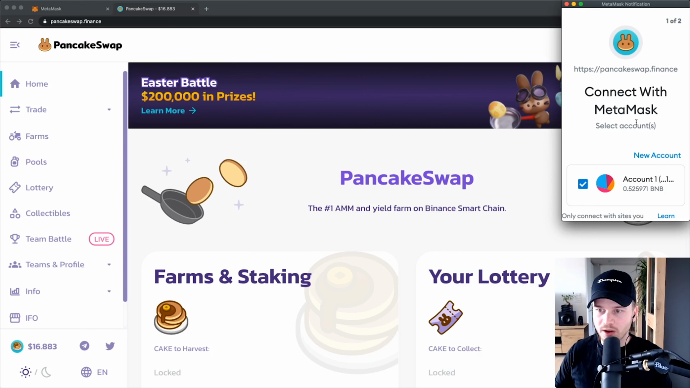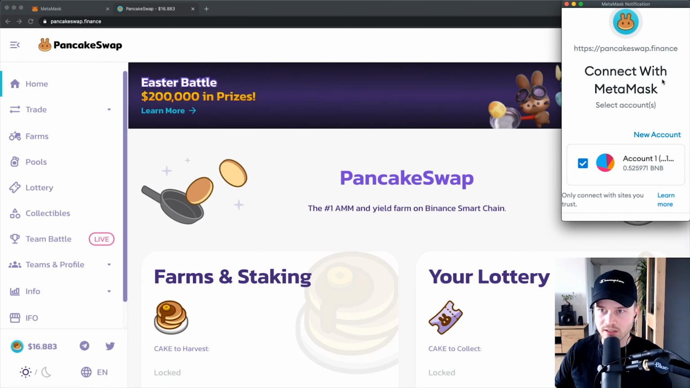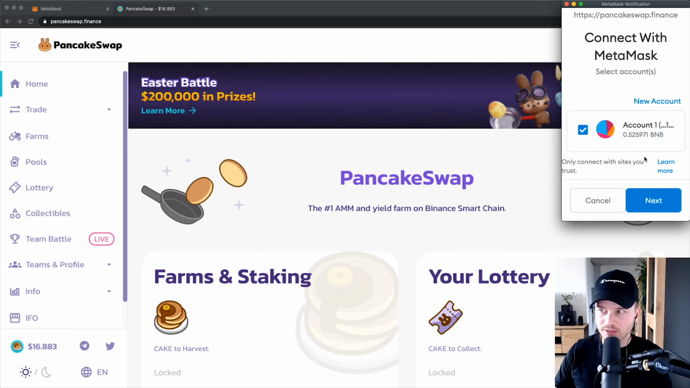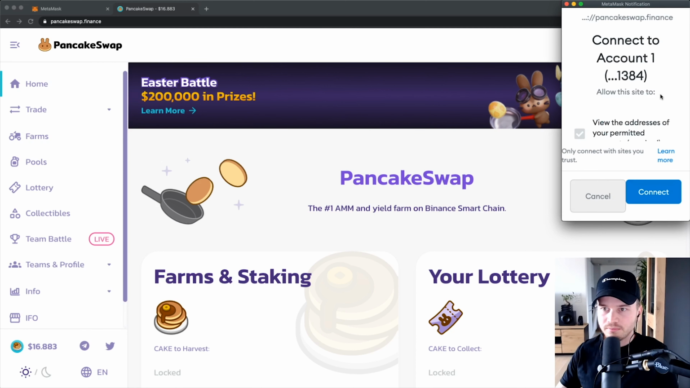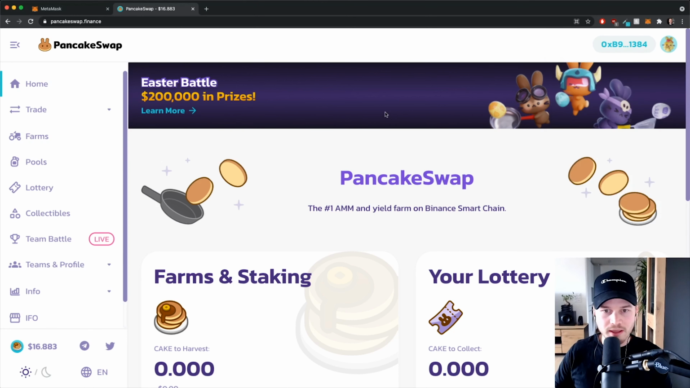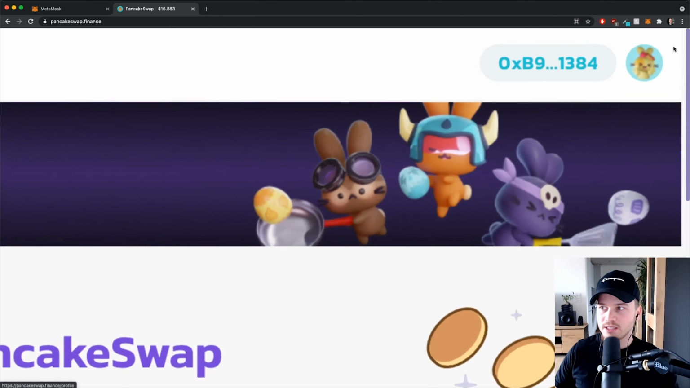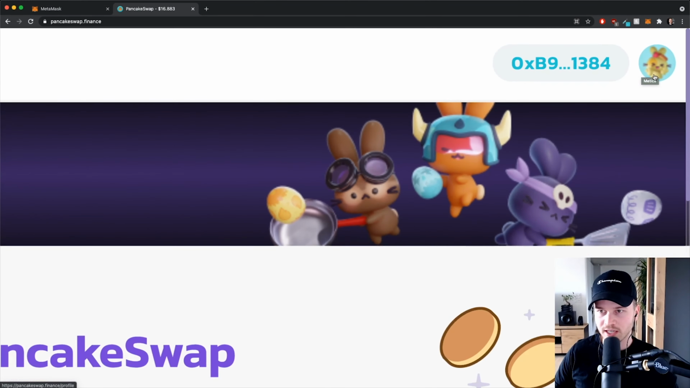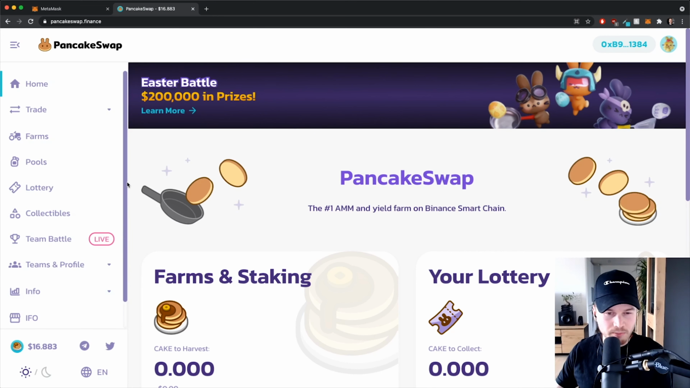And then it opens up my wallet and asks me if it's okay to connect with pancakeswap.finance. So that's fine. I'm going to click on next. And again, click on connect. And now it's connecting to the exchange. And as we can see here on the top right, you can see the first and the last part of your address. And probably you're not going to see this icon right here. This is just because I have set up a profile on PancakeSwap, which costs like one cake or so. But it's not very important. You don't need to set up a profile to be able to use this platform.